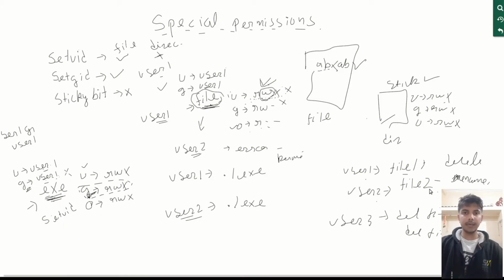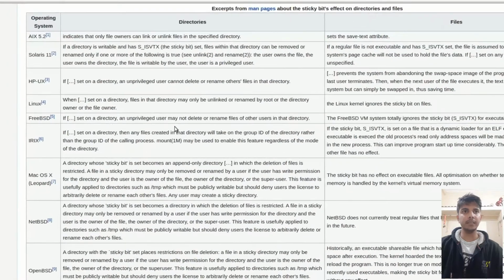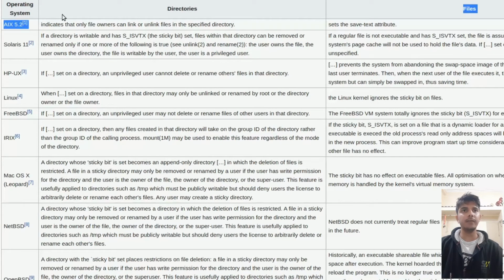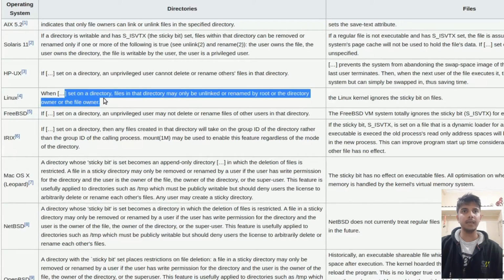Other than that, sticky bits have different operations for different operating systems. For example, if you see this Wikipedia page, for directories, let's say the operating system is AIX 5.2, then it will perform some different operation. For files it has some particular operation. In normal Linux, we can set it for the directory and it has some particular purpose.